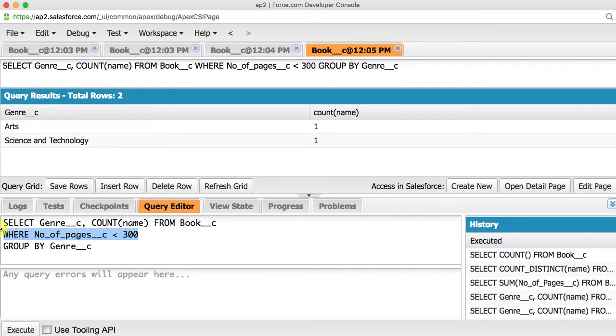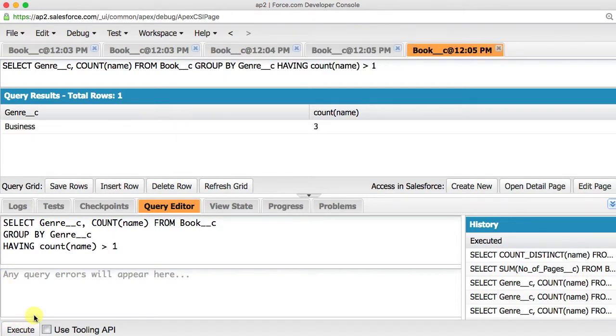Imagine we were only looking for book genres that were used by more than one book. Select genre, count name from book group by genre having count name greater than 1. In plain English, this is saying group and count my books by genre and then show me only genres that have more than one book.